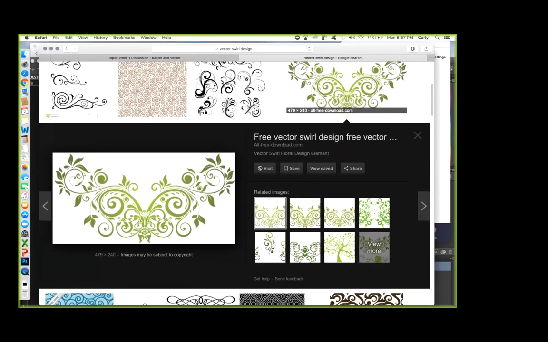I'm going to get to copyright images in just a bit. For your assignments, we want to make sure that we do not use copyright protected images. For your discussion, it's okay to use copyright protected images. Now, what I'm going to do is copy the URL to this picture. I can either copy the picture directly or I can copy the URL.